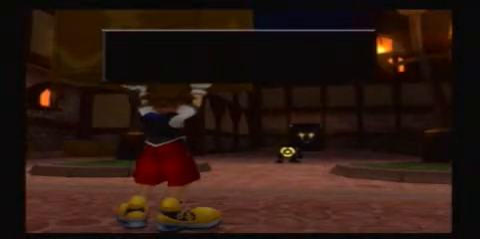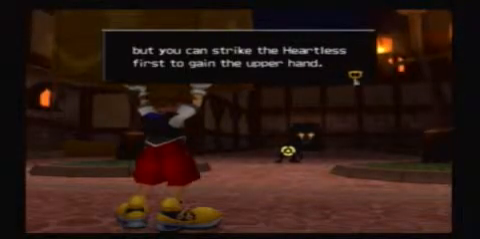Touching a Heartless in the field starts a battle, but you can strike the Heartless first to gain the upper hand.